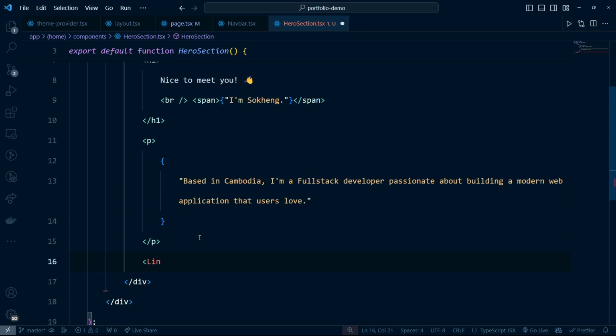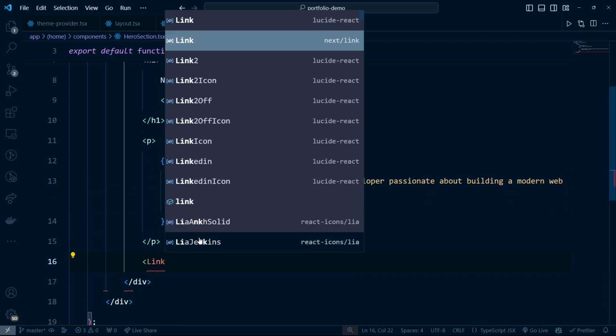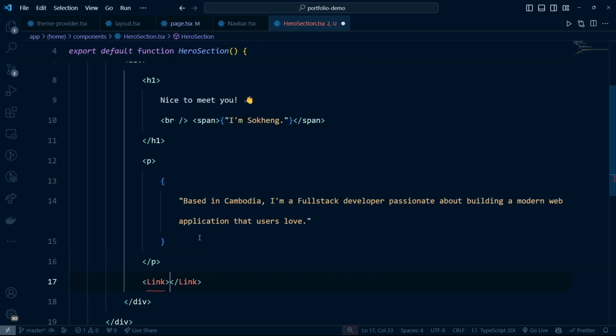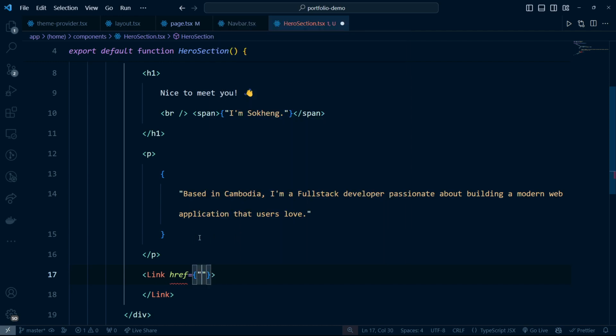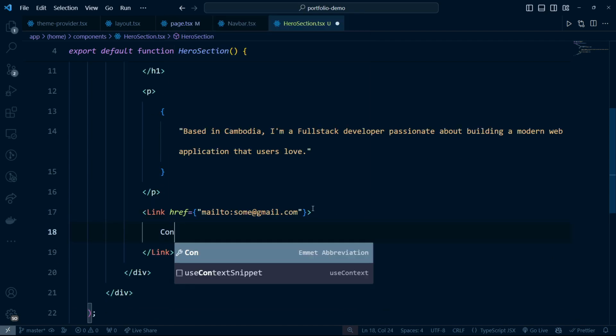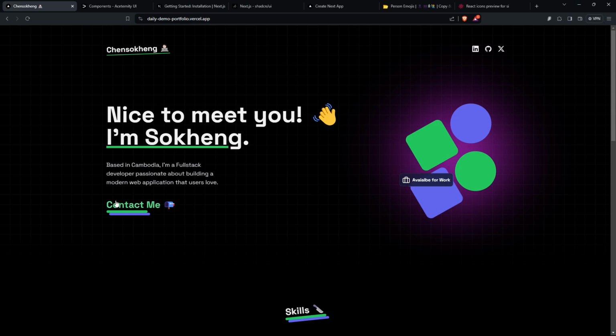And lastly is going to be a link. Because this one will link to the email, let's do this one as a Next link, and the href of this one is going to be the mailto. Okay, and then you can put your email right here. So maybe I'm going to do, let's say, someone at gmail.com. And for this one the content is going to be "contact me", right?